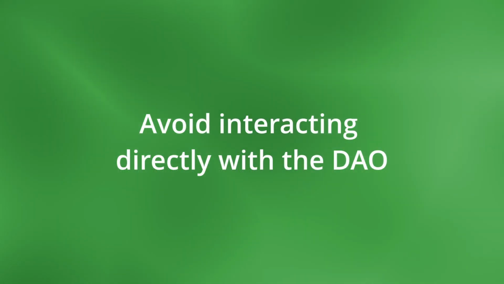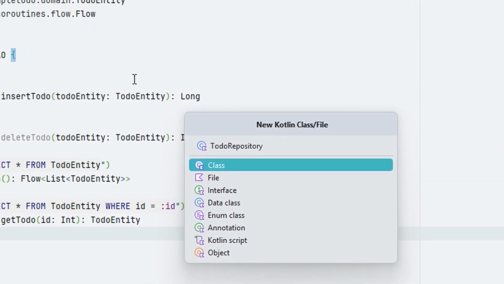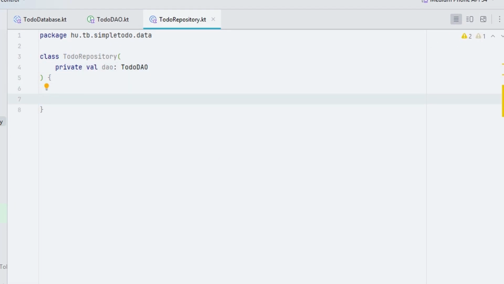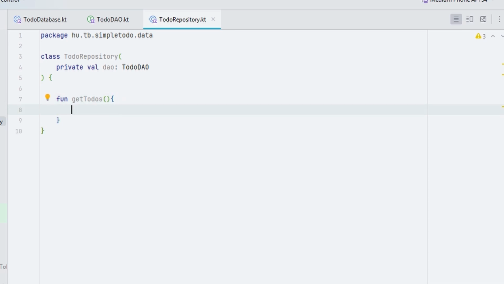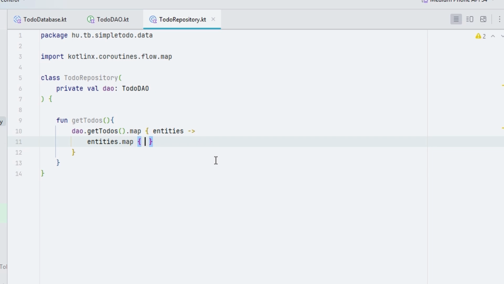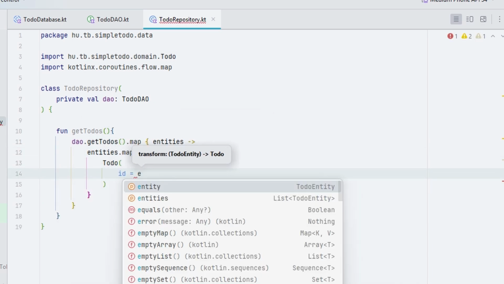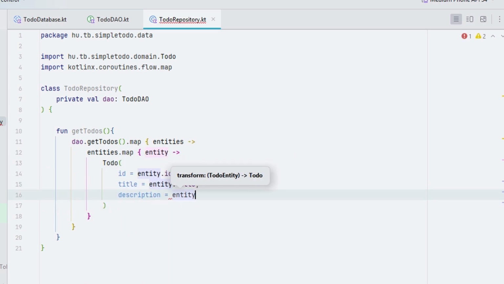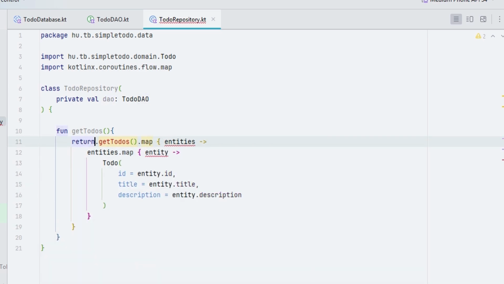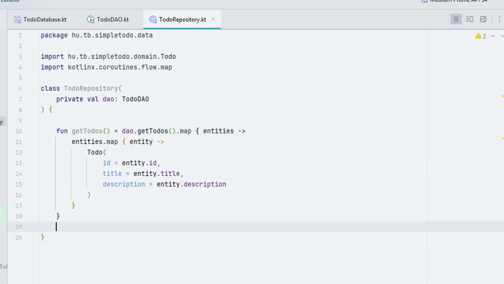To make our code more maintainable and testable, we should avoid interacting directly with the DAO. Instead, we create a repository that acts as an intermediary between the view model and the DAO. In this repository, we define all the functions we just wrote, and we also follow best practices by mapping the entity to the domain model. This ensures that if we change the entity structure, the UI remains unaffected because it interacts with a different model.